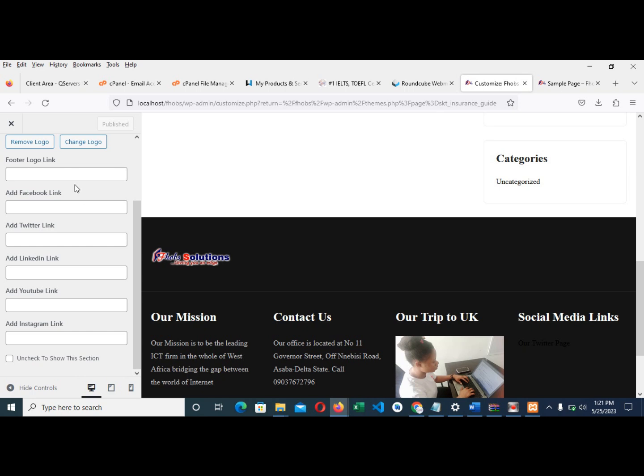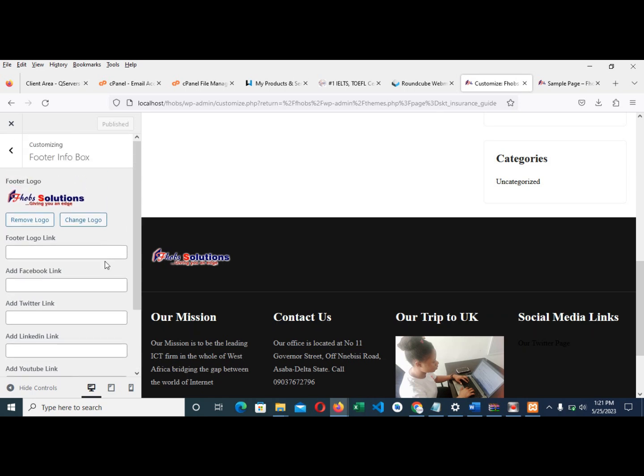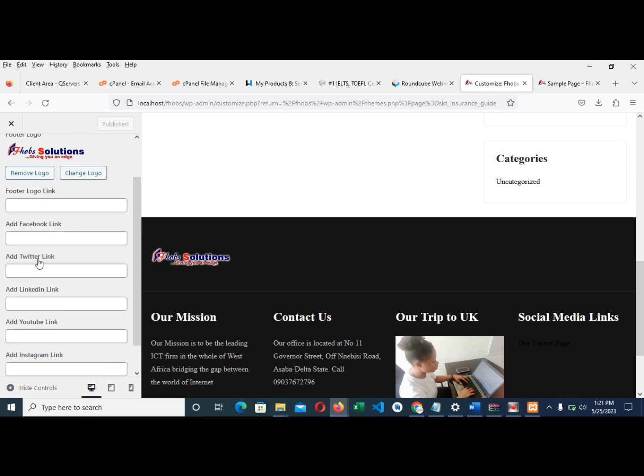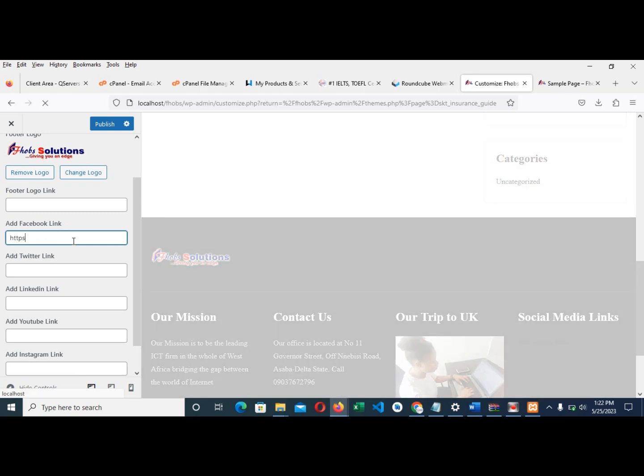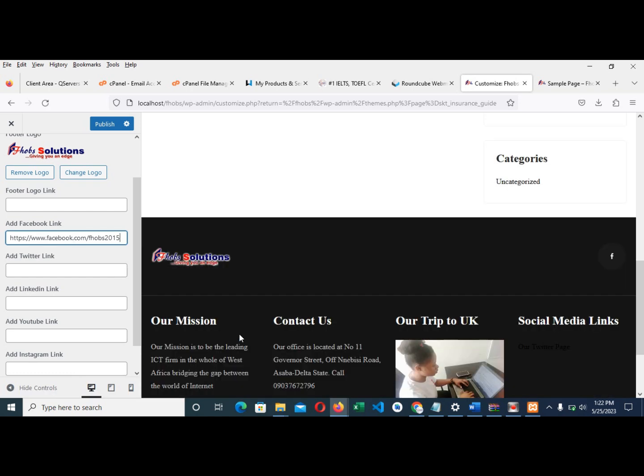You will add it now. You already know how to add it because I've shown you people, but I'll show you again. Footer logo link, no, I don't need that. Add Facebook. It will always start with HTTPS, then www.facebook.com/ and you put your Facebook page ID. So it will show. You see, it's already shown. Then Twitter.